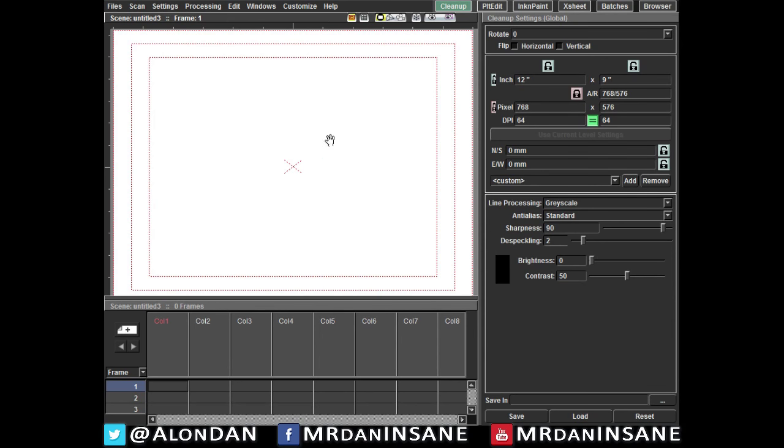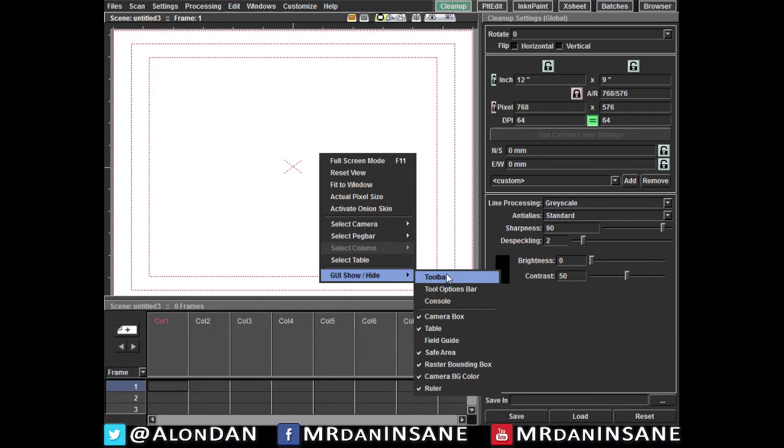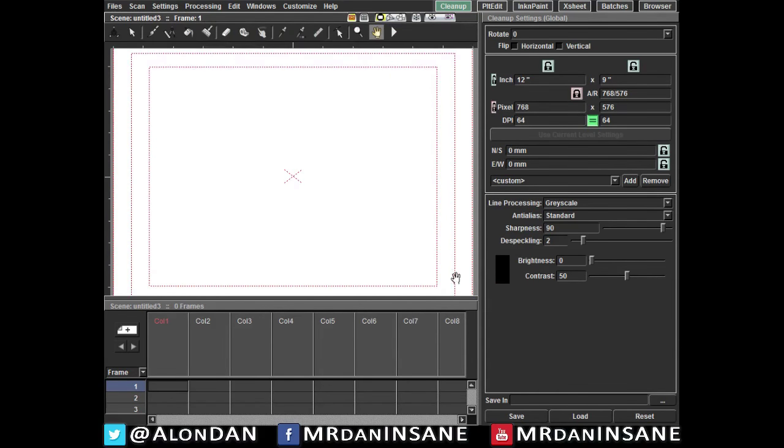Okay, so if you right click with the mouse anywhere on the canvas, on the stage, or whatever you want to call it, you see this little menu and you see this magic tree. That's how I call them: toolbar, tool options bar, and console. Let me explain. Toolbar, click, check this out, all the tools you need.